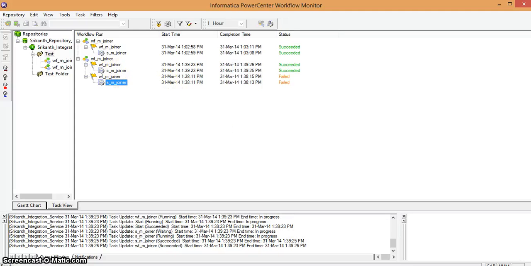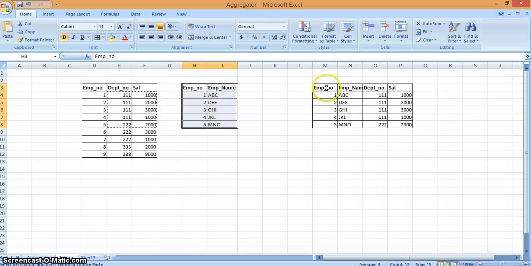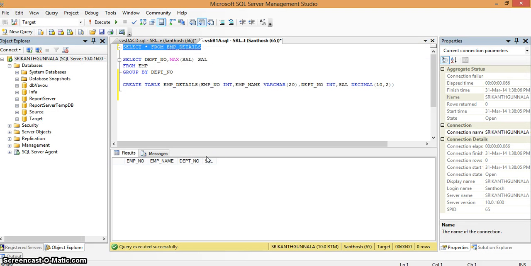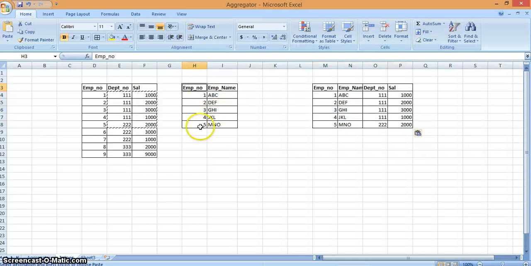So it ran successfully. If we look into the target database, as we discussed, this record should be present with the respective values. Whatever data exists in the employee details table with the employee details exists in our target database, for the employee numbers. So for these 1 2 3 4 5, I'm loading only for these employees. I'm taking the department number and salary values into the target table. I'm not considering these records.